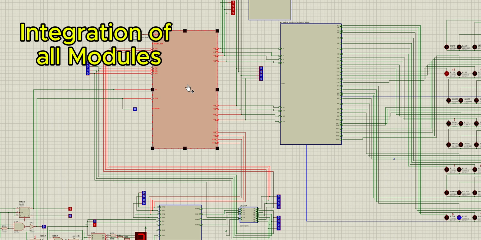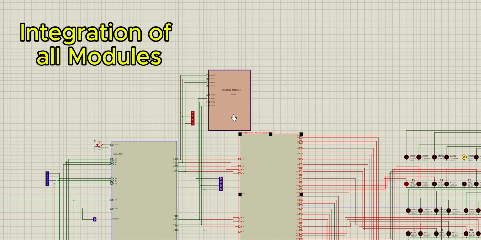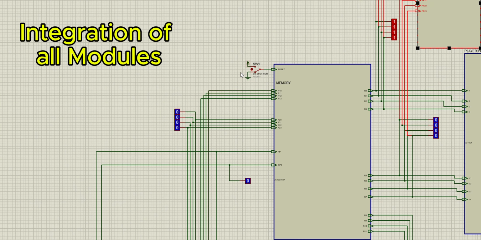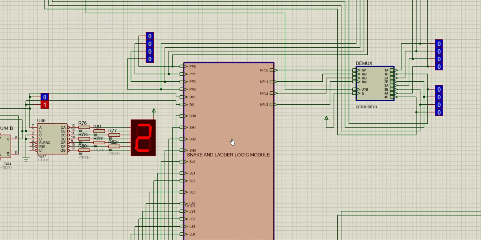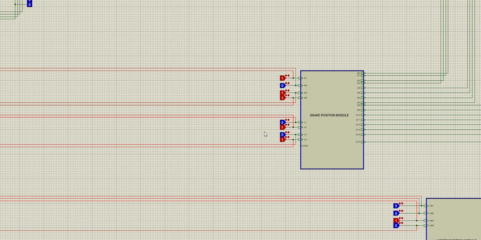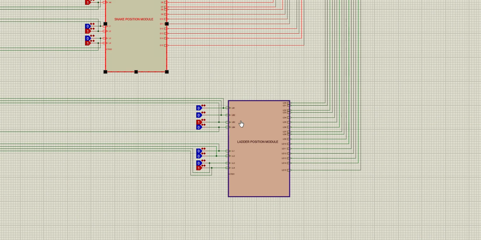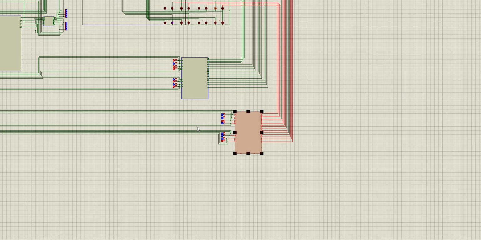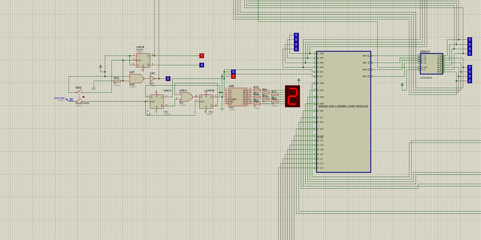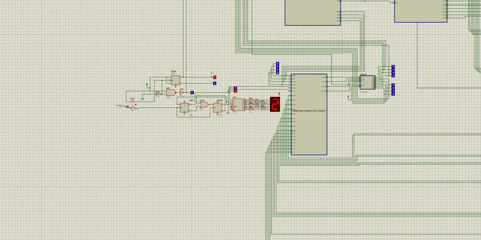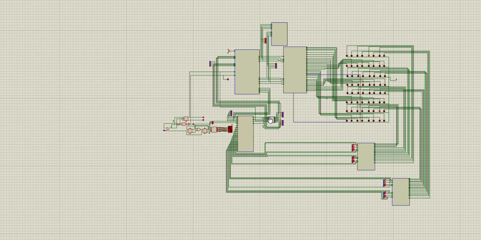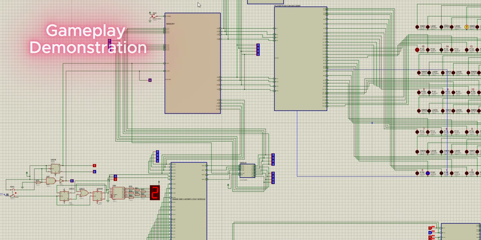Here this is the memory module, this is the player decoder, this is the warning module, this is the reset module, the snake ladder logic module, and this is the snake position decoder, and this is the ladder position decoder. This whole circuit is the dice module and player selector module. Now we demonstrate the gameplay.